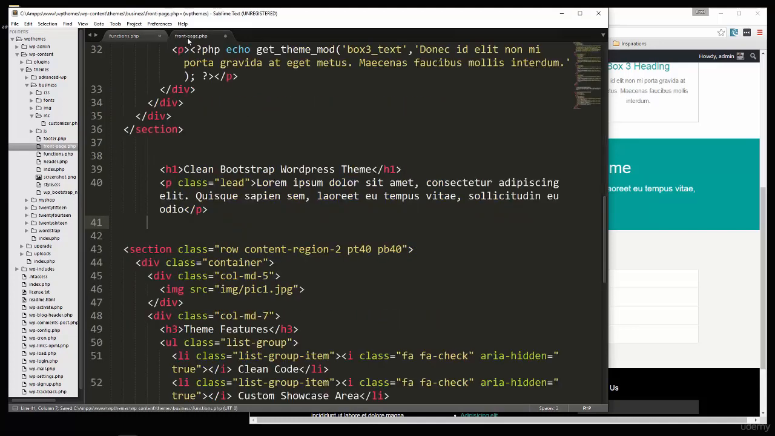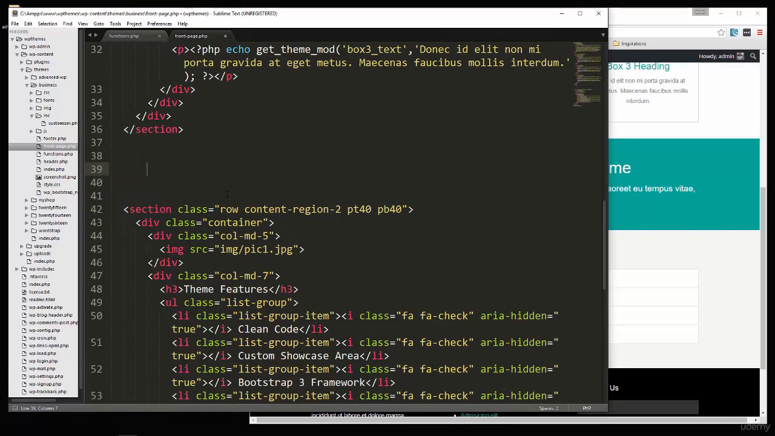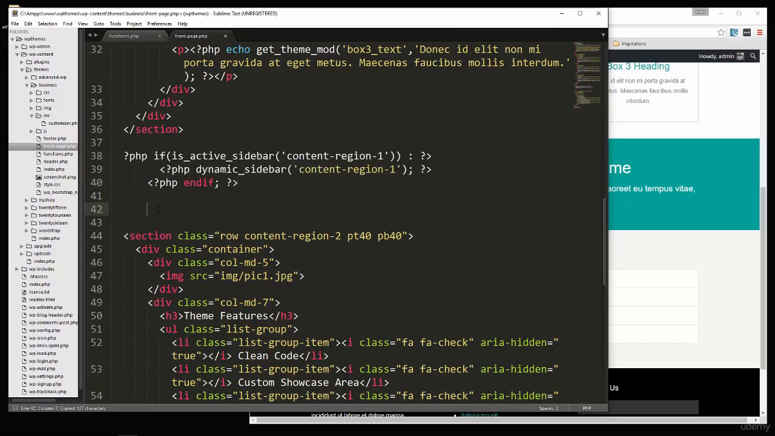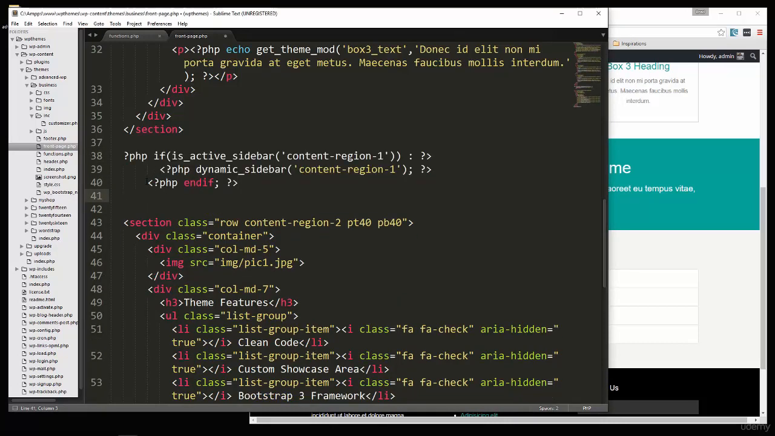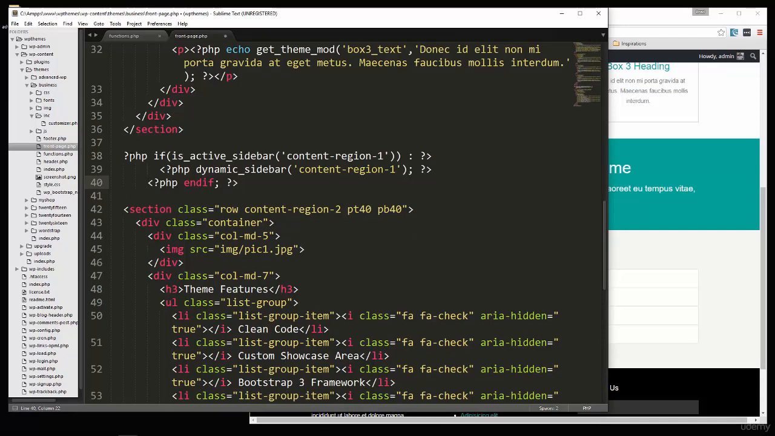And we'll save that. Now, all we need here now is the dynamic sidebar call. And I'm just going to paste that in. Okay, so what it's doing is it's checking to see if there's any widgets in that position. And if there is, then it's going to display it. And it's also going to include the markup that we put in before and after widget.